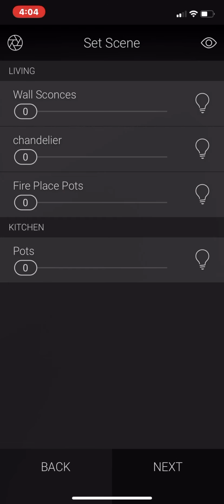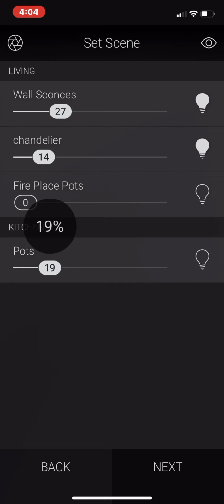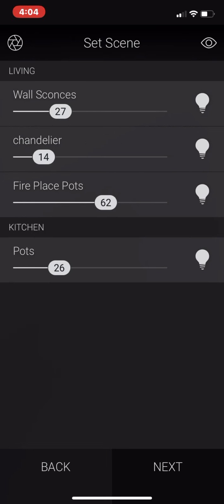Then we have to set the light levels to the appropriate way you want the room to look. There's two ways to do this. First one is manual control from the app. So you adjust these wall sconces, you adjust the chandelier, and the kitchen pots, and the fireplace pots. Now if you want to see what that looks like, hit the eye icon in the top right corner, and that will change all the levels in the room to those levels so you can see that, well, maybe this one needs to go down a little bit. Oh, let's have a look at that, press the eye icon again.